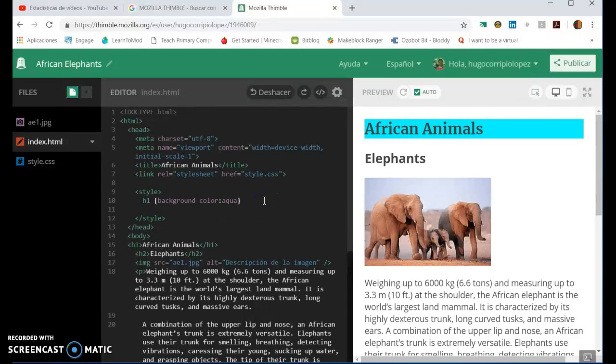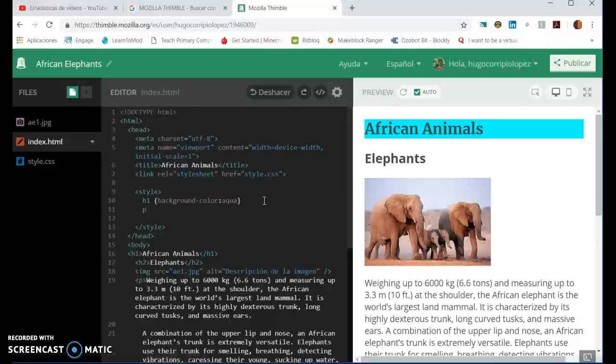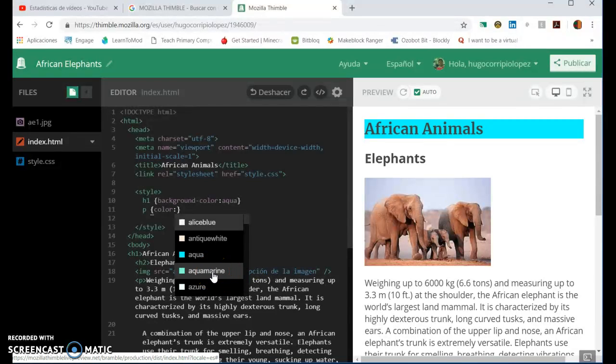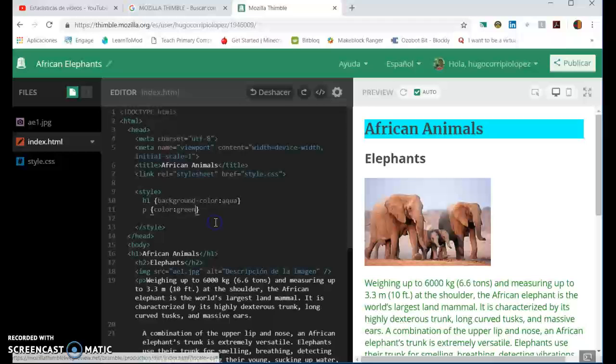And just to add one more, we're perhaps going to use P, paragraph, and we're going to give it a color value of green, perhaps a bit green, that green. So there, let's not forget the semicolon here and also here. And let's see now that the text has gone green. So that's one way to add style to a web page, internal code through style.